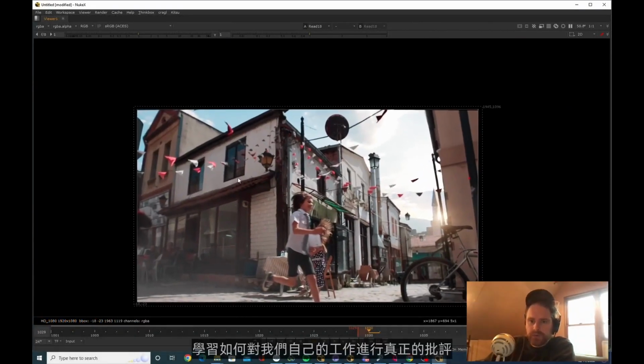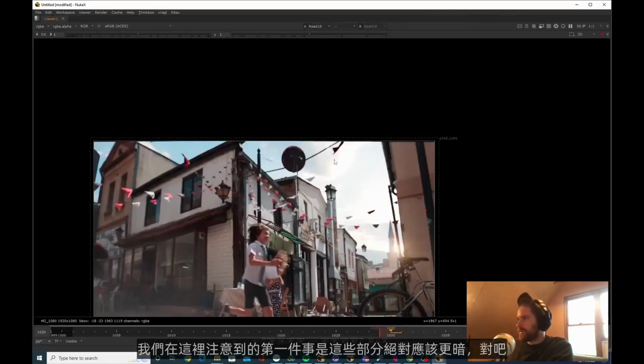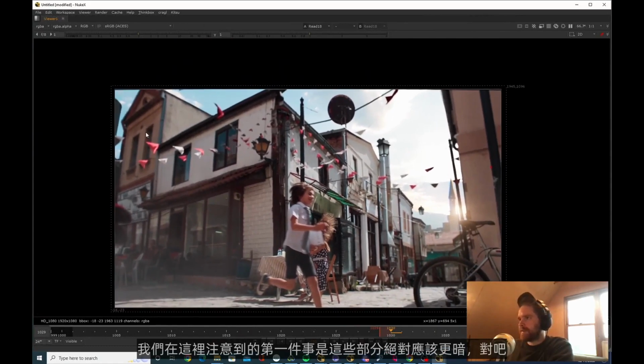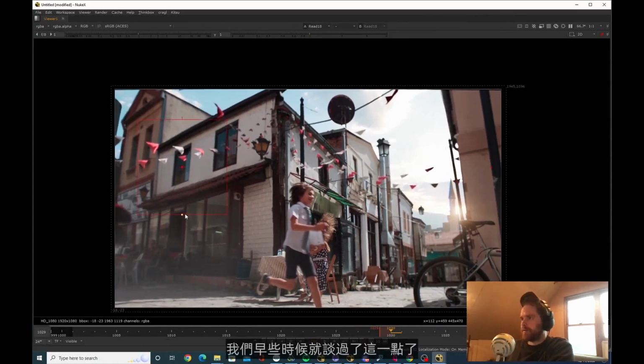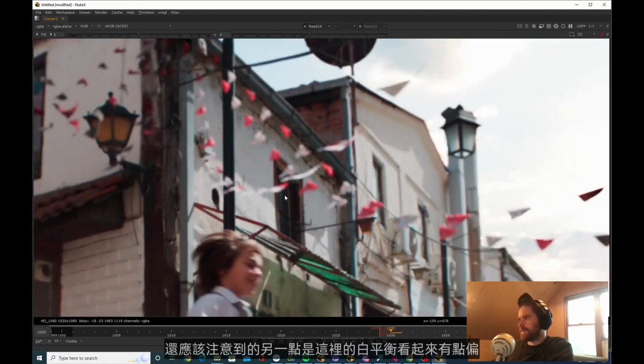Learn how to really be critical of our own work so that we can take steps to improve our own work. So the first thing we'll notice here is that these could definitely be darker, right? We talked about this earlier. These should be in shadow. Another thing we'll notice is that our white balance on these looks a little bit off.